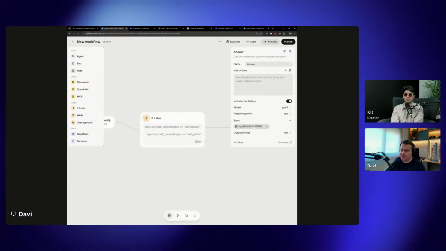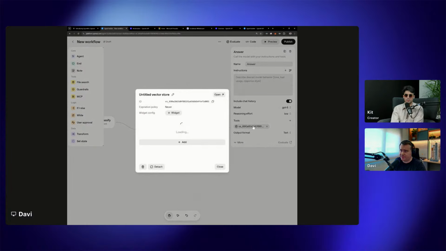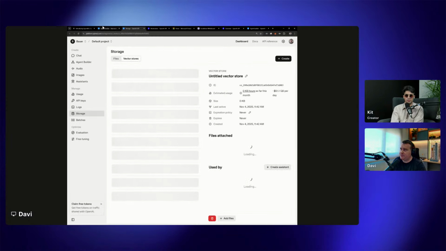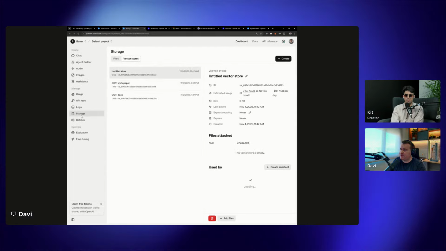It created a vector store for me automatically, which is cool because I don't need to code it. It's just automatically created. If you are curious, you can click on open here and see it on the OpenAI platform. Each row here is a different vector store.